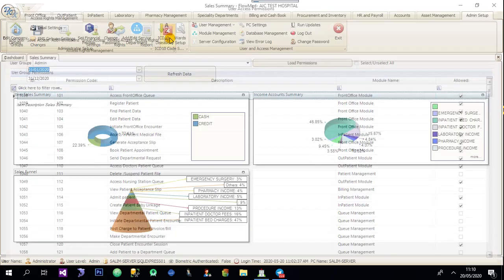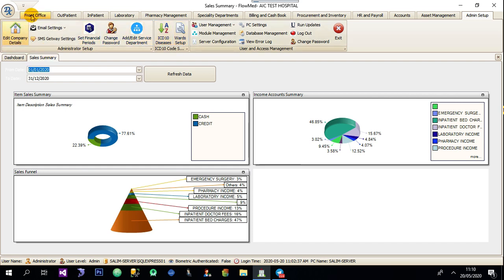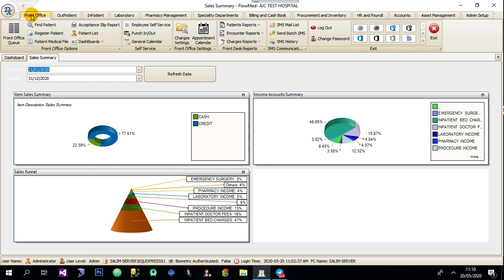And therefore, that is just the basic layout of the system, from the front office all the way to the admin setup. And we are going to be doing short videos for each and every module. In the event that we have features crossing from one module to another, then we can see how we are going to marry those two so that you can be able to understand. So that is the introduction. Thank you very much.